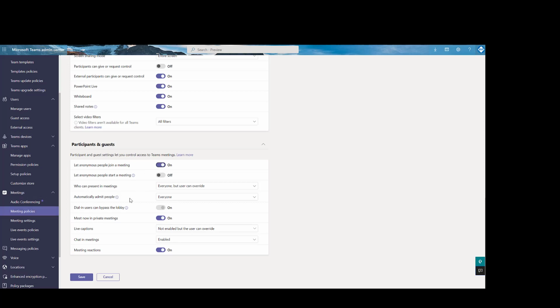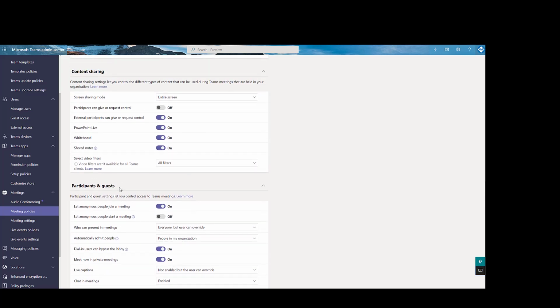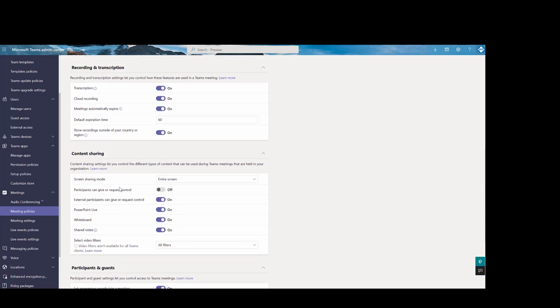Automatically admit people, in my case it states everyone. Let's say no, just people in my organization, for example, because then all my guests will go through the lobby, which makes more sense. So this is more handy for this one. Participants and guests, again, a very important setting in this meeting policy.